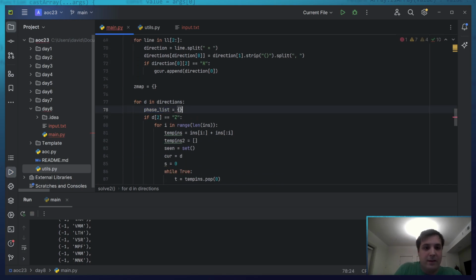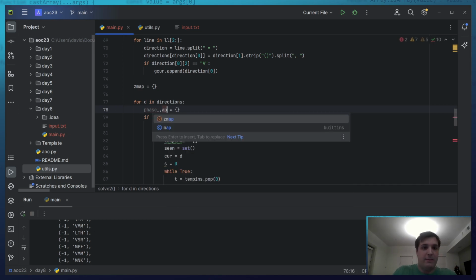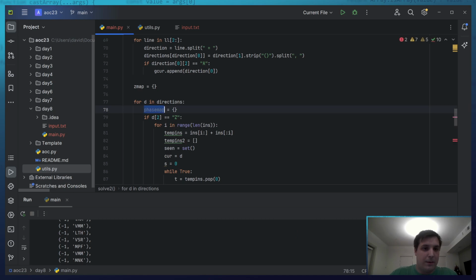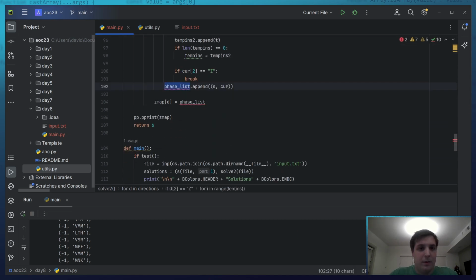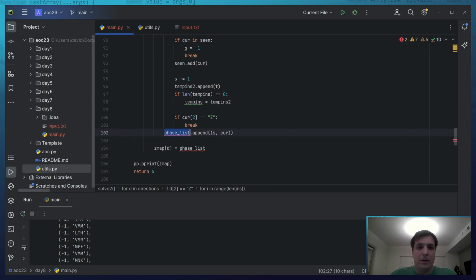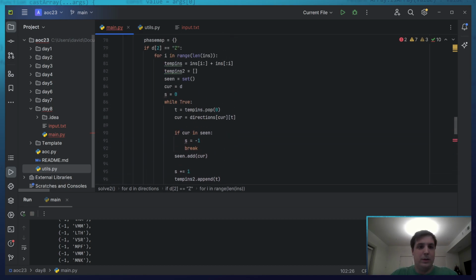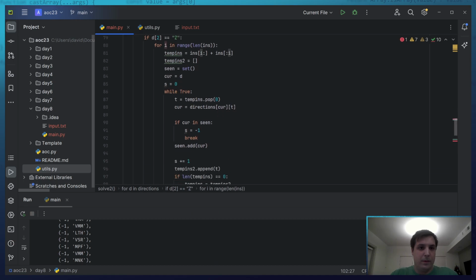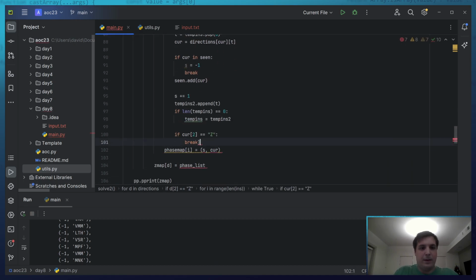Okay, the face list will now be changed to a face dictionary? Face map. Okay. Now, face map, I only want to append, or face map, I only want to say it should equal that if S is not -1.